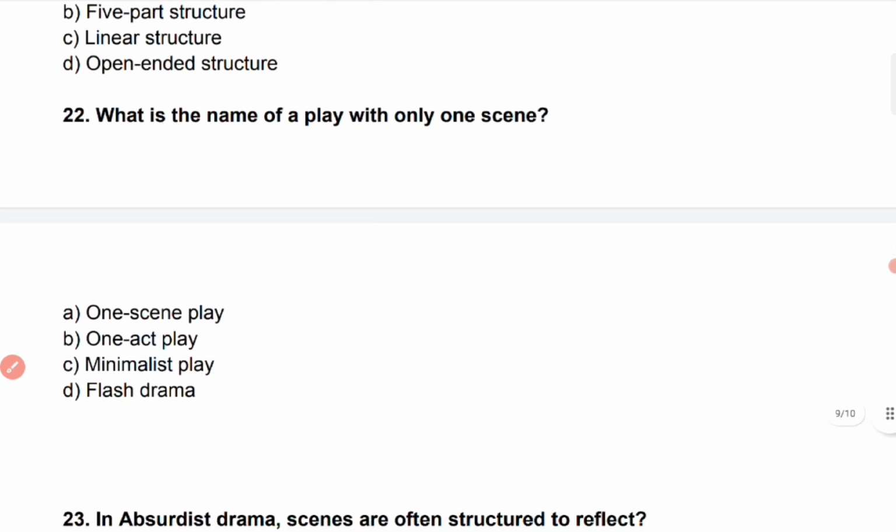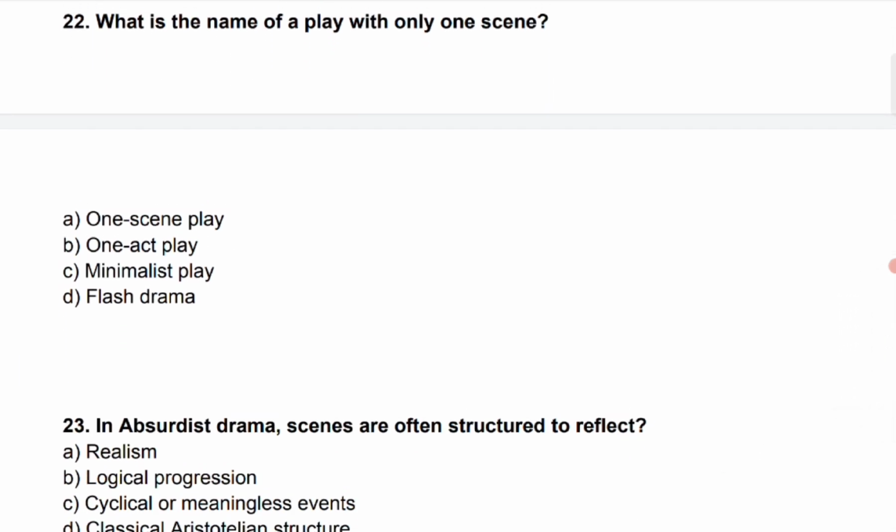What is the name of a play with only one scene? Option B, one-act play. A play with only one scene is often categorized as a one-act play.